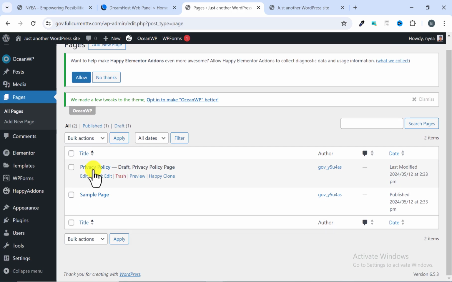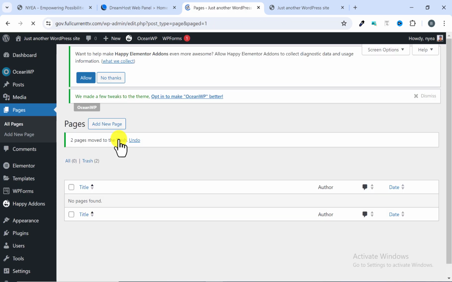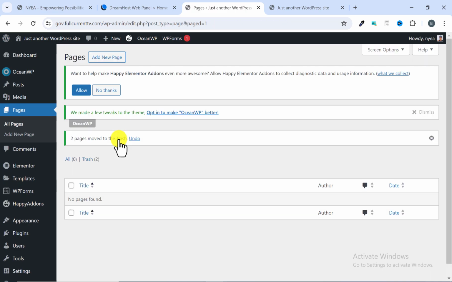And when you click on pages, you can see by default you have two pages here, the privacy policy page and the sample page. These are pages that are created by WordPress by default when you install WordPress on your website. And I want us to get rid of these pages. So I'll just come here and select all these pages. Click on bulk actions, click on move to trash and apply. And now you can see these pages have been deleted from your website. And to create a new page, just come here and click on add new page.